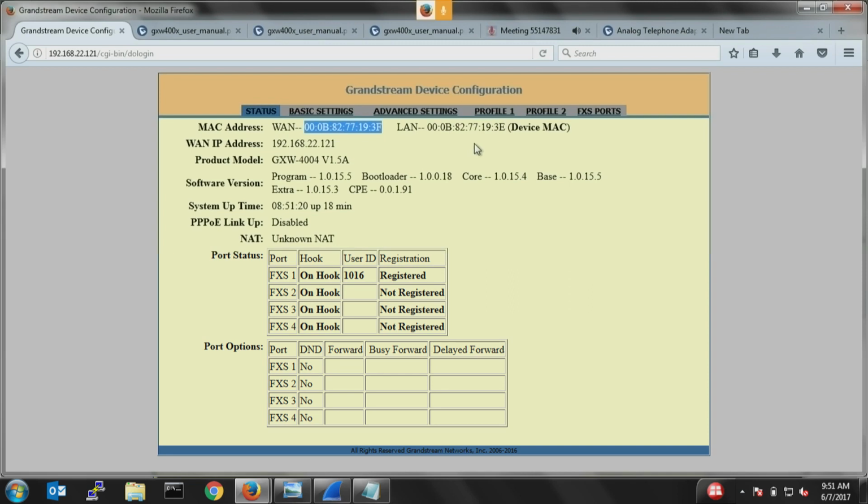For the device configuration, when you would like to provision the GXW, the config file, of course, needs to include the MAC address. Always make sure you include the LAN MAC address in the config file. That's why you have that information here that says device MAC. Then it gives you the WAN IP address, what model you're using, and the firmware version that is running on the gateway. If you ever ask about the firmware version, always look for the program version. That's the one that represents the firmware version of your gateway.